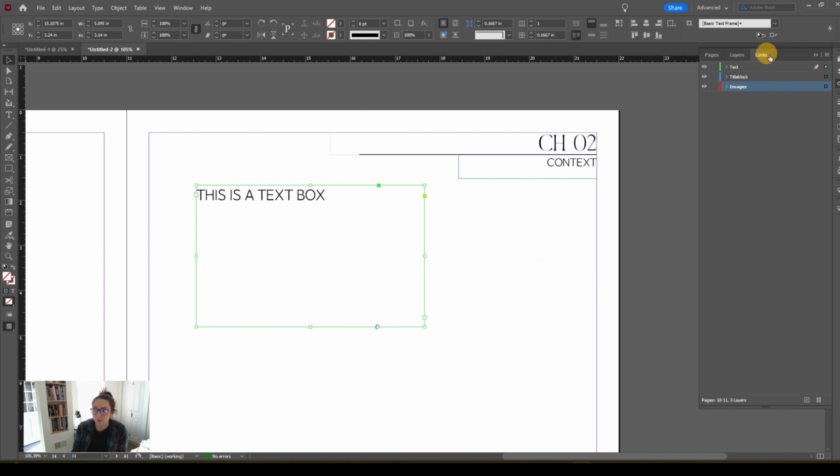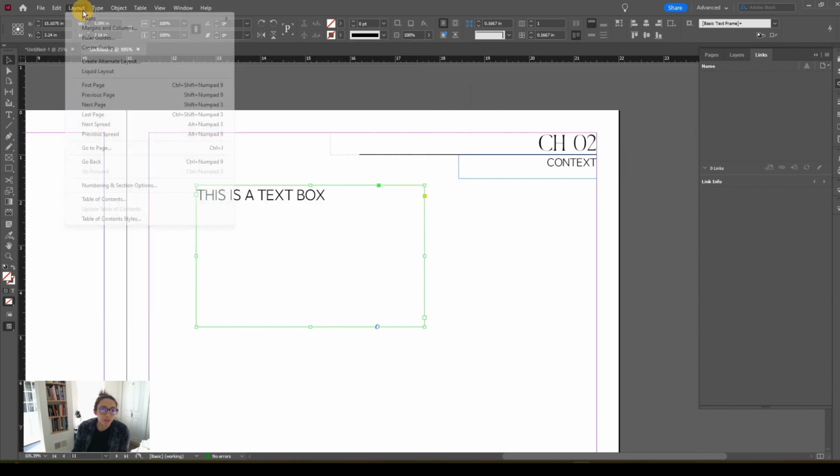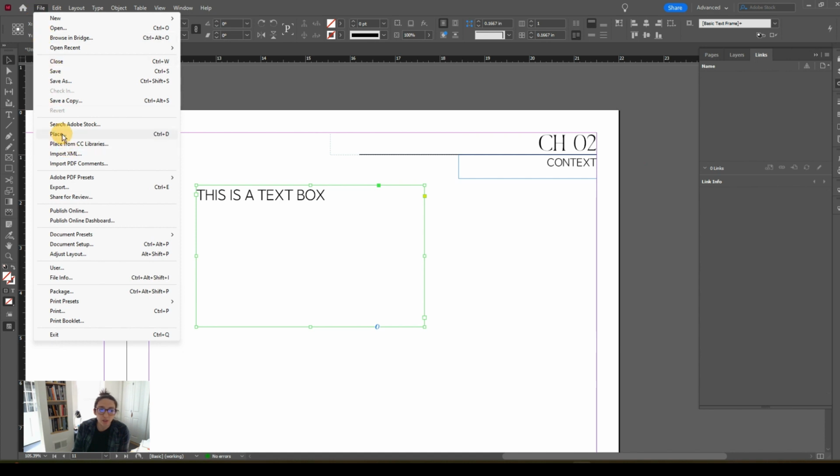The last tab over here is called links. And this is where all of your content will live, all of the images that you bring in. So instead of placing an image, what InDesign does is it links it. So then if that image changes, it's always updating. It's always looking back to it, which is actually really helpful. So let me show you how that's done. You go to File and then Place, or Control D for the shortcut.